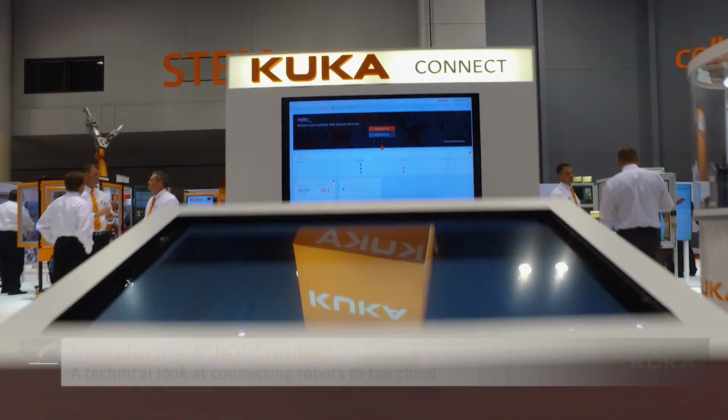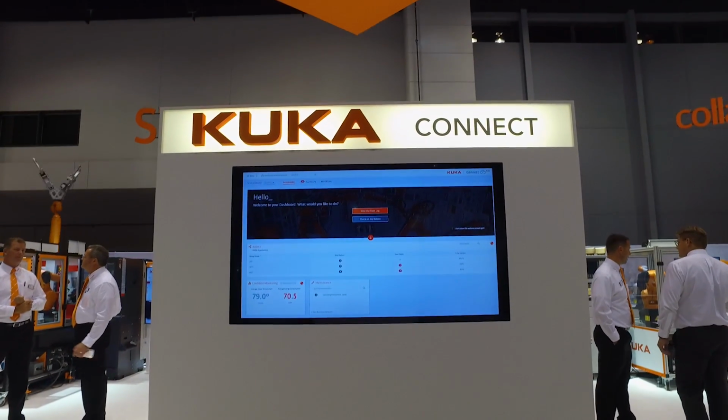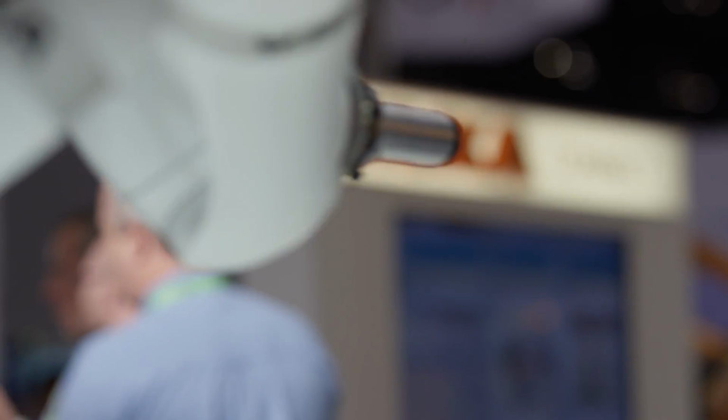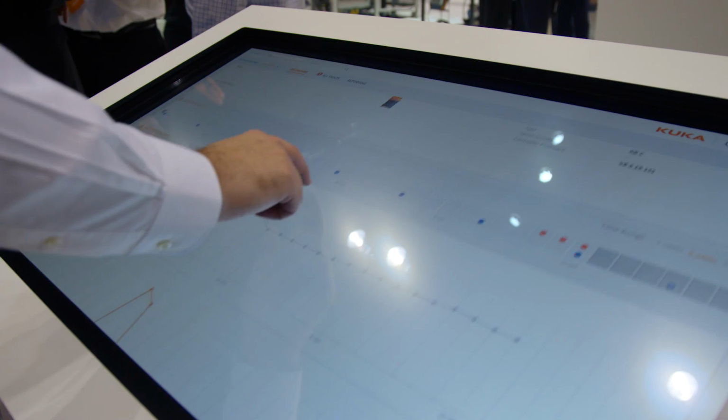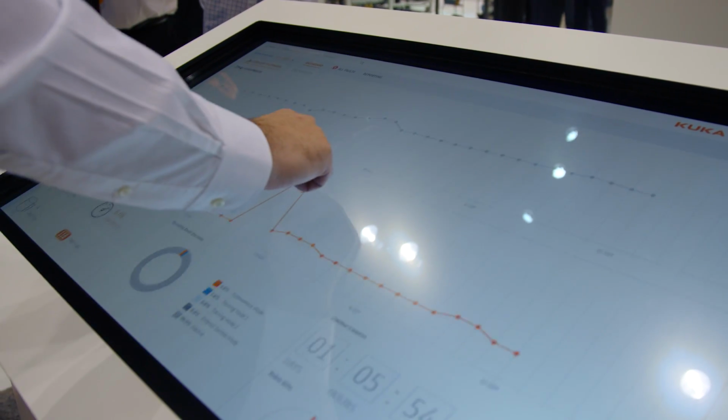KUKA Connect is a new cloud-based software platform that provides access and analytics for your KUKA robots. It's the combination of cloud, web, and mobile technology to a connected KUKA robot. We can securely transfer data from the factory floor to the edge into the cloud, and then you can view condition monitoring data, asset management data from any device at any time.